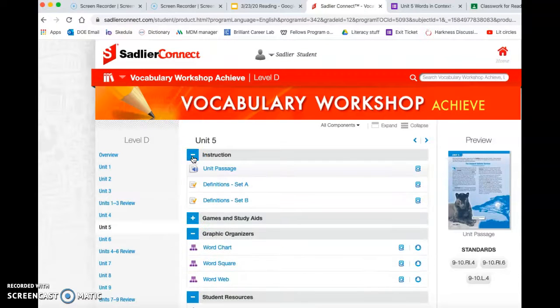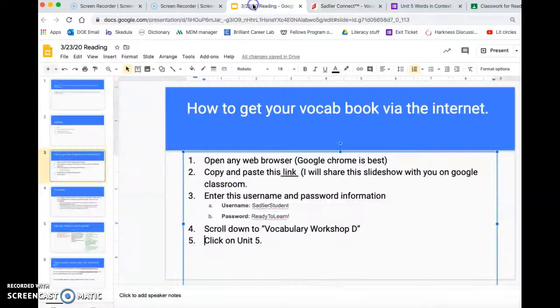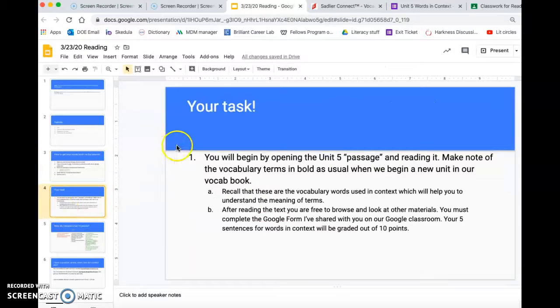So the second part of your task today is, after you read the passage, you're going to fill out this Google form. So after reading the text, you're free to browse and look at the other materials as I just showed you, and you must complete the Google form I've shared with you in Google Classroom. So your Google form is going to have 5 sentences where you will use the word, 5 words where you have to use the word in the correct context.